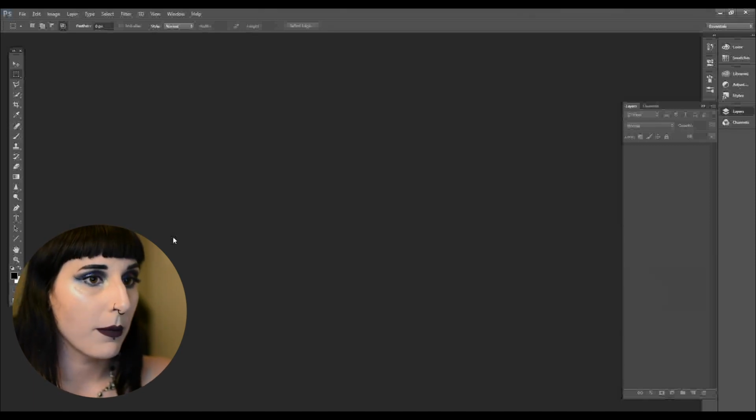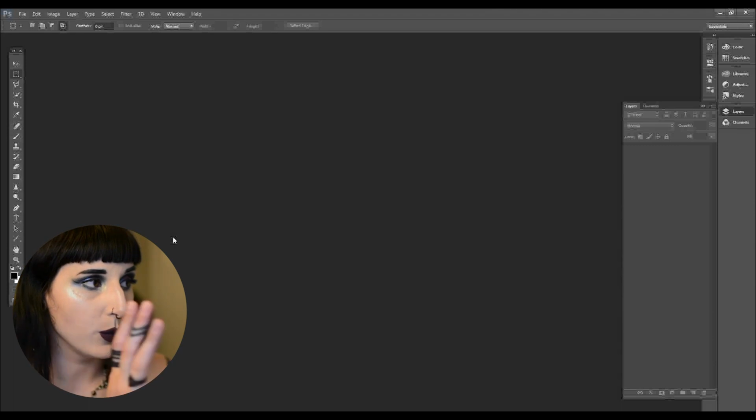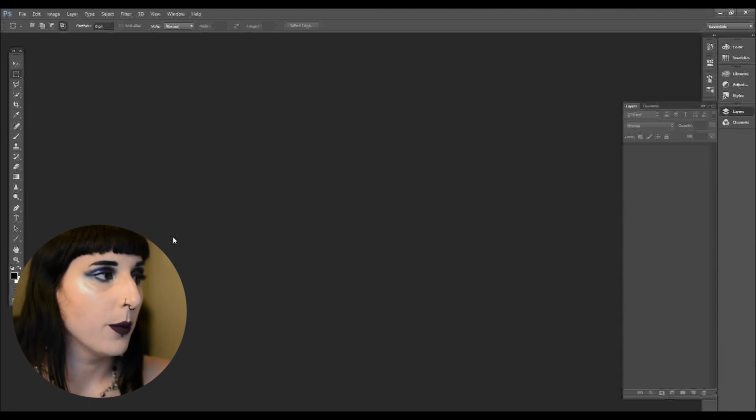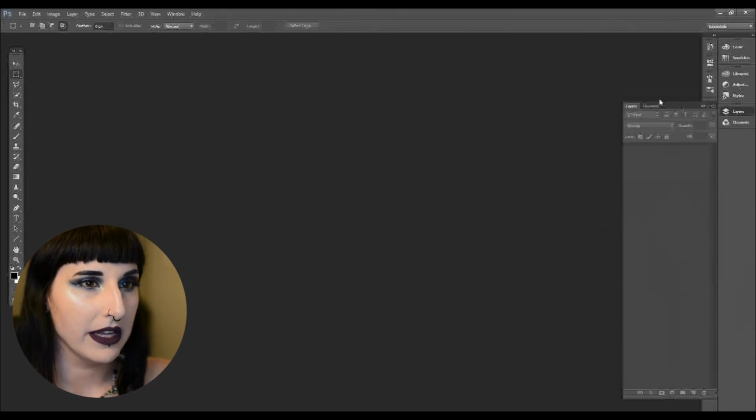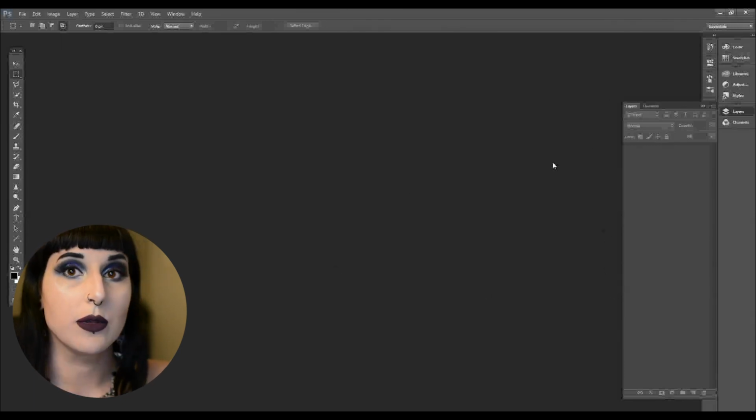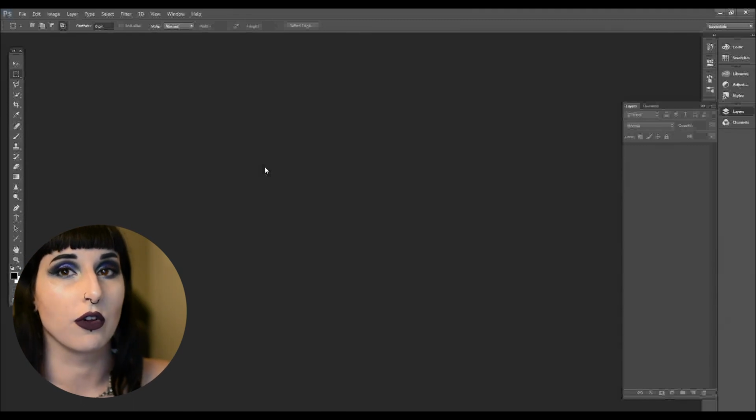Now, when you open Photoshop, mine looks like this. So what do we have here? We have the basic screen with, on the left, all of the tools that you can use, on the right, my layers and all of the other things that you can use. But what we're gonna do first is import our file.